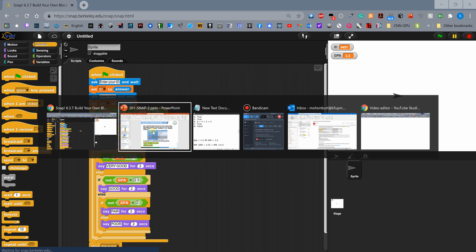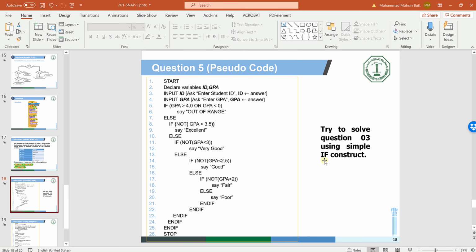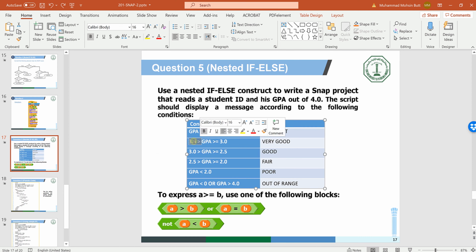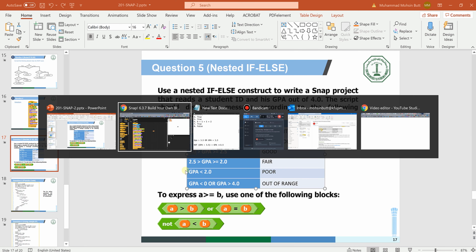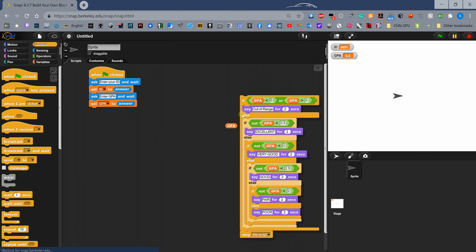Now another method is you can use the simple if construct also to implement this program as well. The simple if block without the else. So when you are using a simple if block, you will need to check this part of the equation as well. So in that case, let me show you here. I will take out this condition.